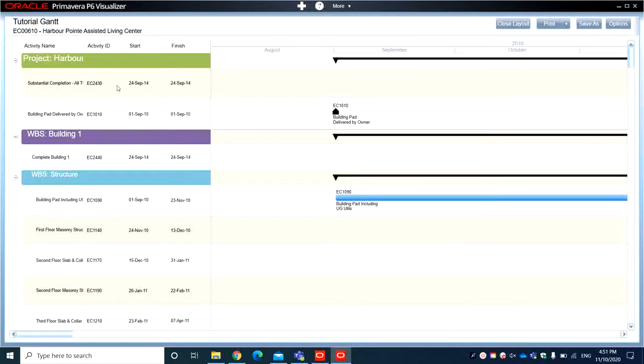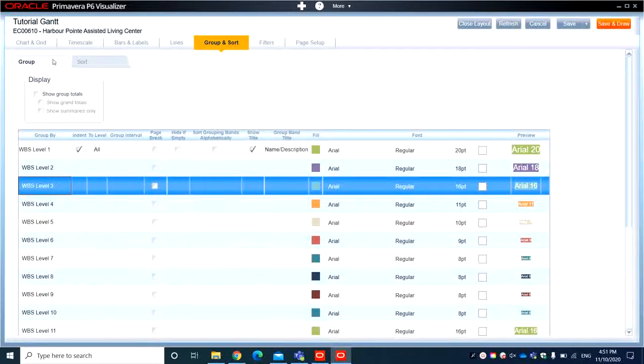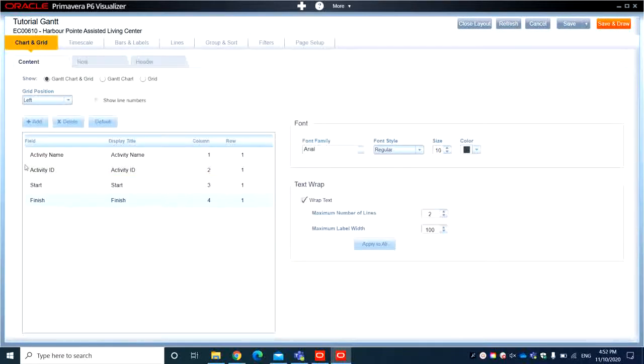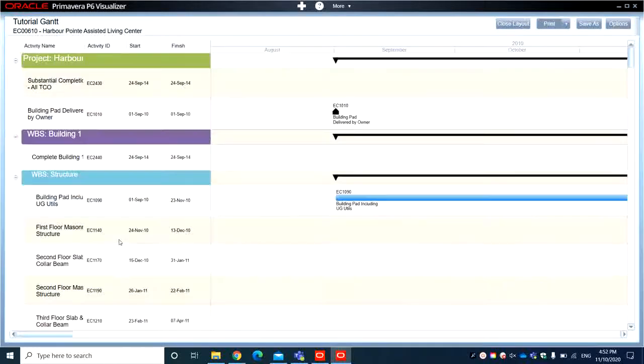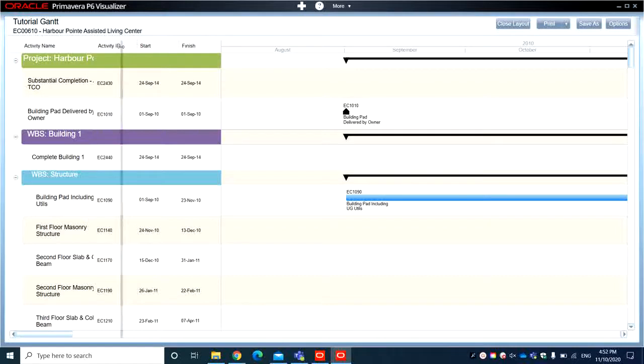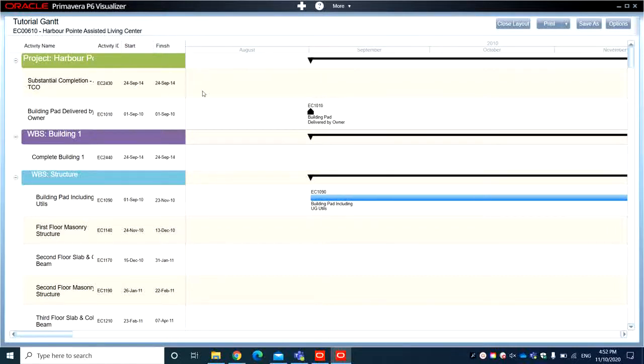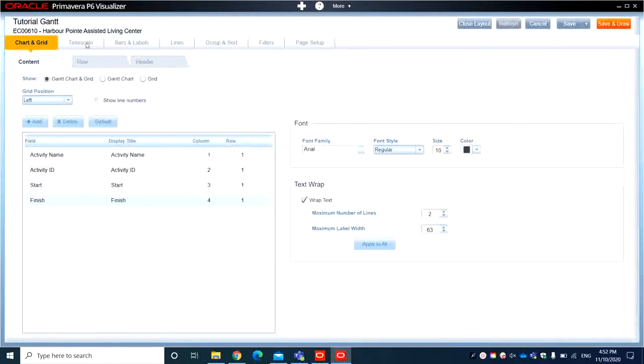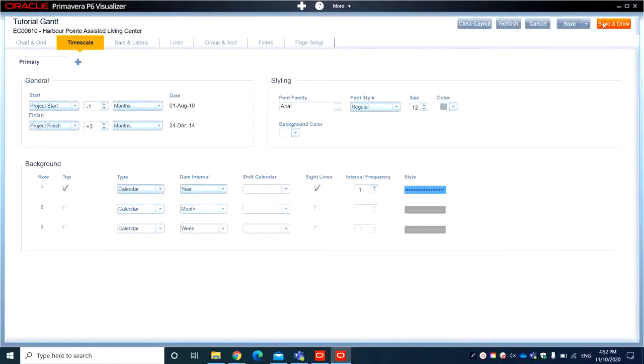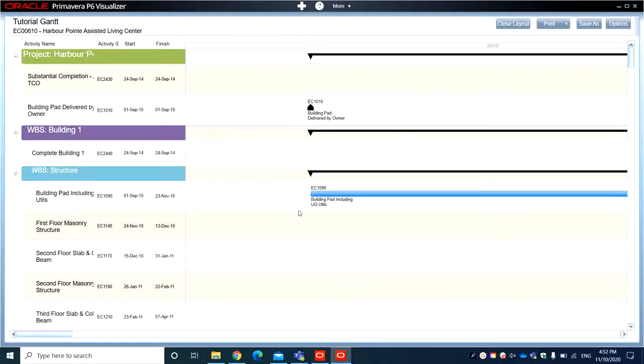And if we want, for example, to change the size of the font of the activity name, we go to Chart and Grid, we click on activity name, and we will make it 12 or 14. We can see now it's bigger. And you can decrease the width of these columns. And we will remove the month because it's still big, so we will keep only the year, as we are interested only in the summary.